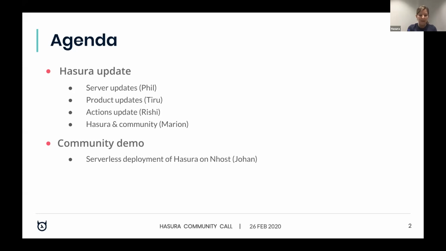Then again, we'll have a community demo, which is why I'm very excited. So Johan will talk about serverless deployment of Hasura on Nhost. So we are very glad that you are with us, Johan, and we're looking forward to your demo.